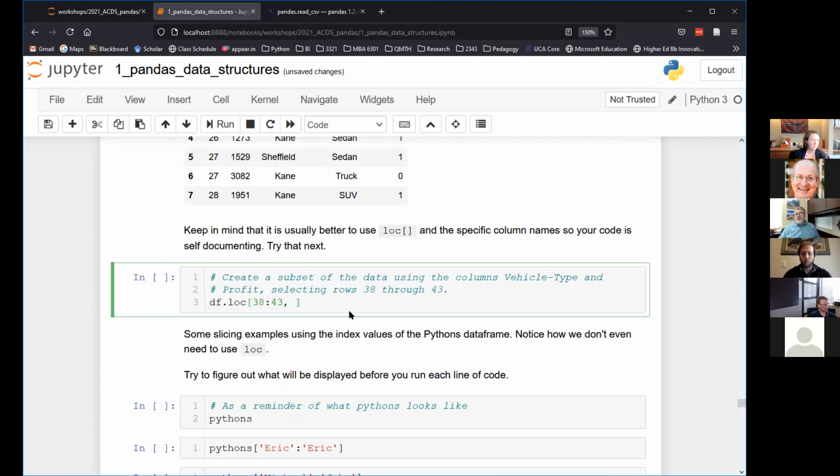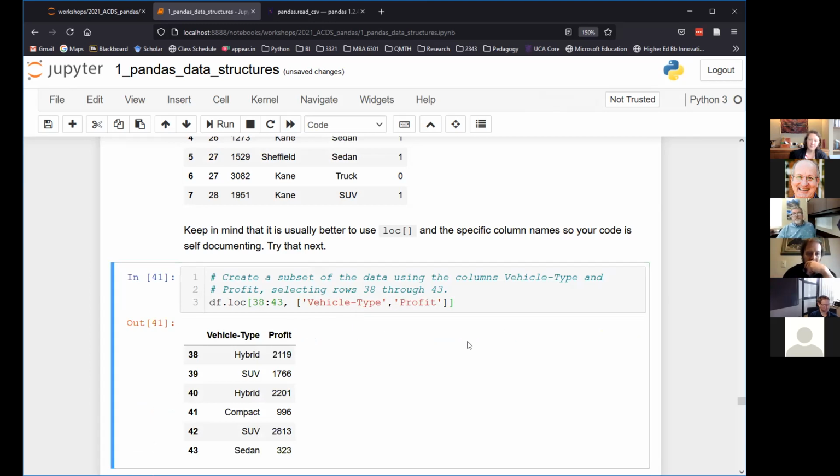And then we want to get 2 column names, so we need to put them in a list. So we have square brackets again. And then we're going to get vehicle type, which is Vehicle dash, capital T again, Type. And then what's the, oh, Profit. So there we can get 2 column names and the rows 38 to 43.